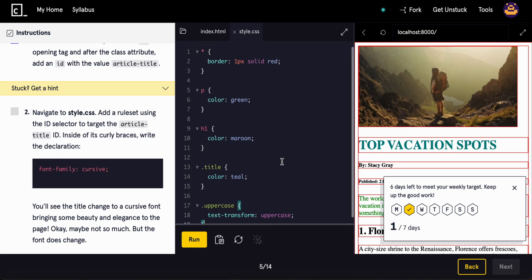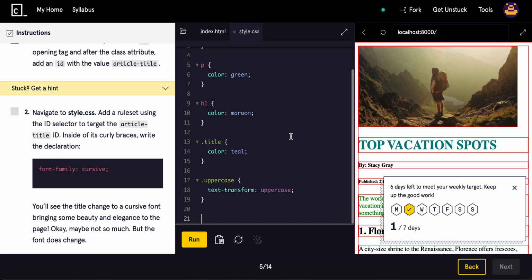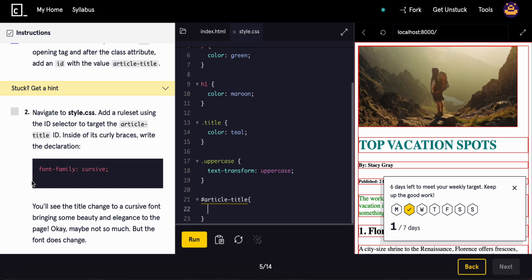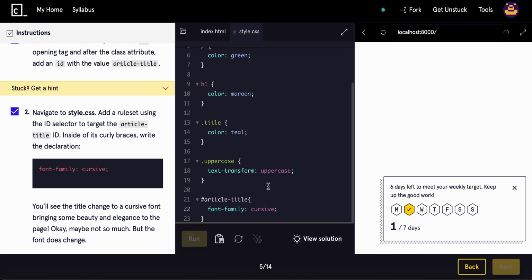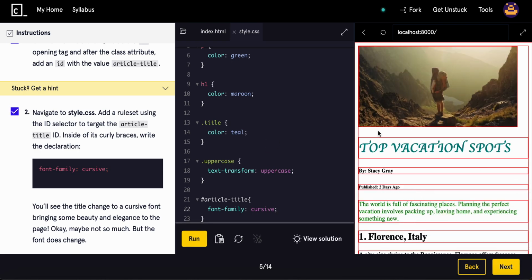Okay, let's go ahead and add it down here. We'll do hashtag article title, and then the font family is going to be cursive. And let's run it, and voila, there you go.